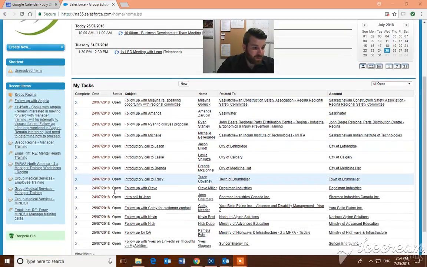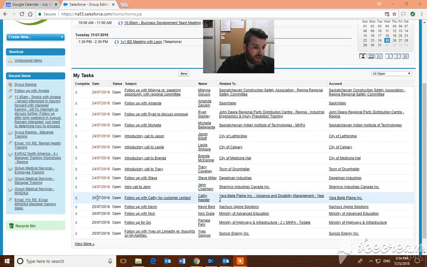So what you'll see is that anything in red means that it's overdue. So you can see that I've got a few things I didn't get to yesterday. Today's the 25th, so the 25th here, those are in black, whereas anything outstanding is in red. So that's what those are in that section. Your recent items are just anything that you've recently clicked on, so any accounts or anything like that you've recently clicked on will come up in there.